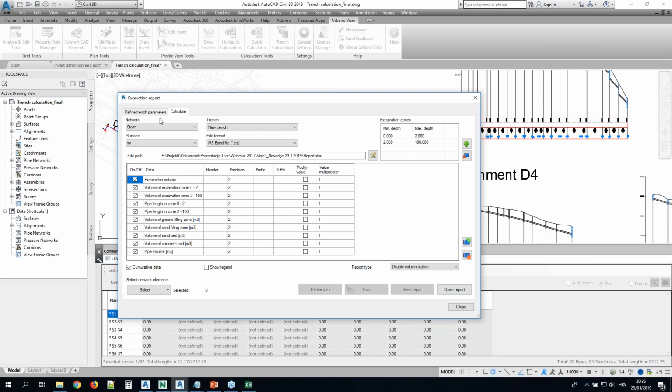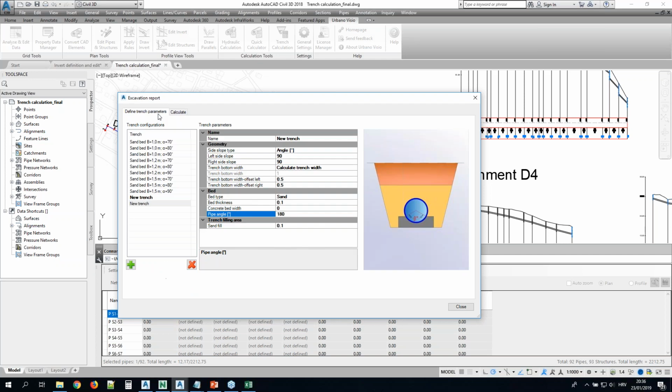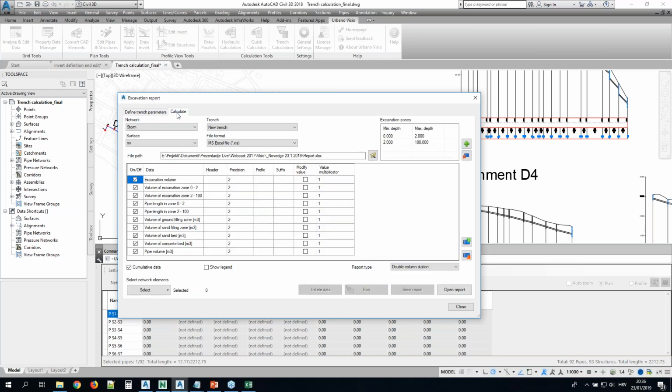So it's actually not so difficult. I have to choose my network. In this case, I only have one network. Then I need to choose my trench type, which is one of the presets that was just made here. Then I need to select the surface, of course, because without the surface we cannot calculate it.